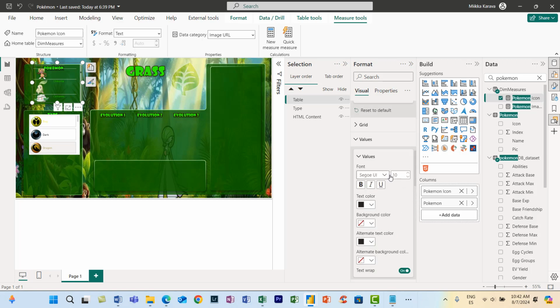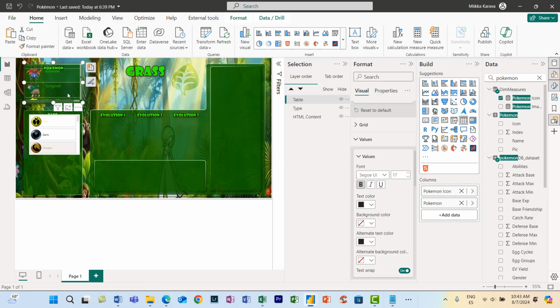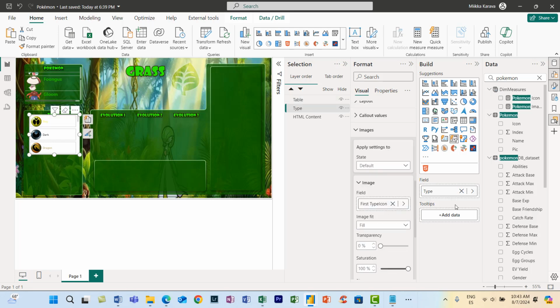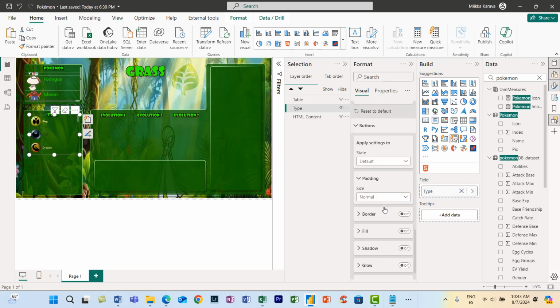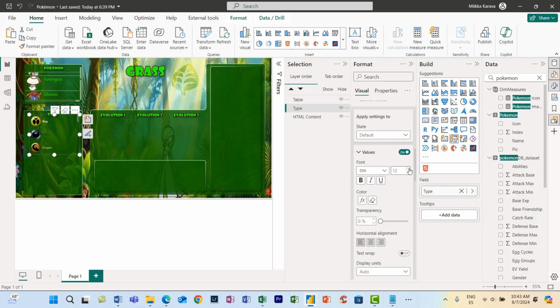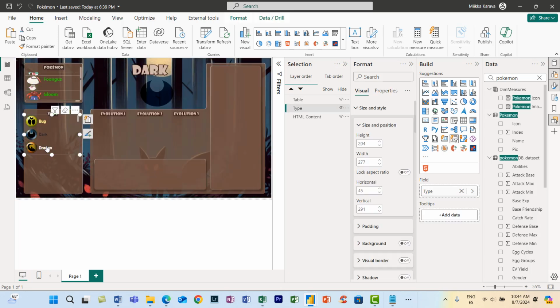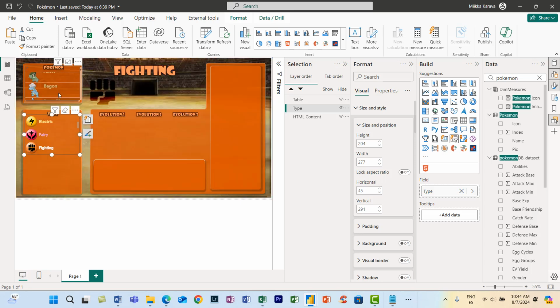Next we can go to the values, increase the font size, align the filter, and you can rename the columns with a space character to get rid of the titles. In the type filter we can do the same, remove the background. From the values, increase the font. And now when you select a Pokémon or a type, the background changes accordingly.